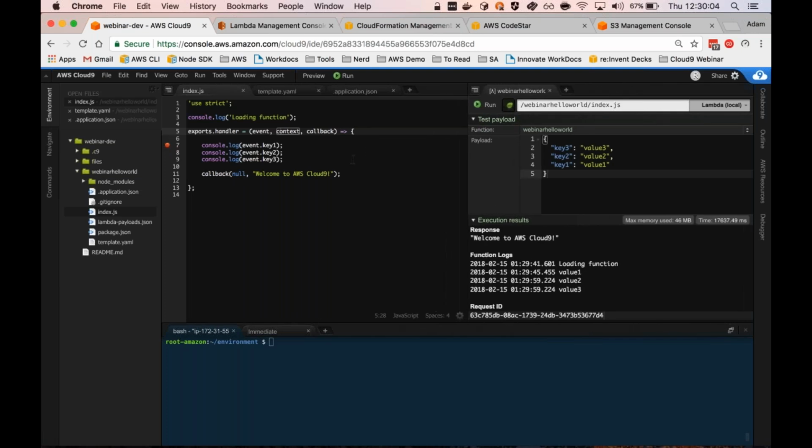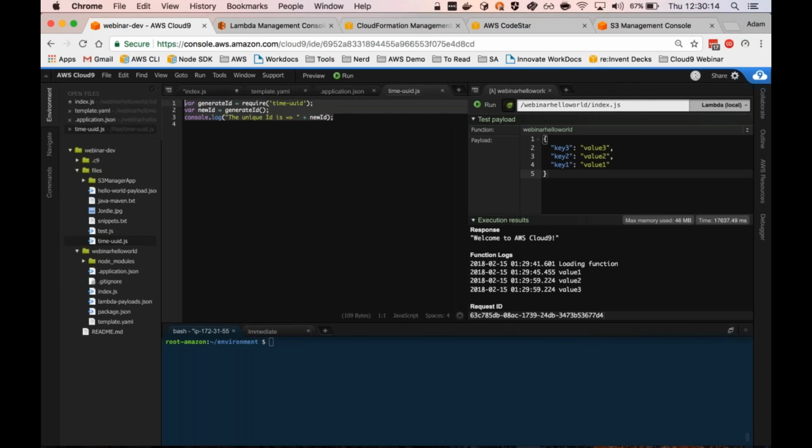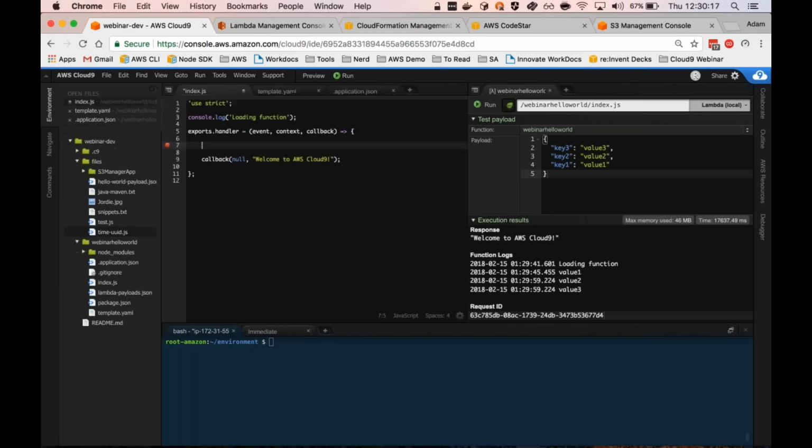So let's make a change. Say, for example, I want to add a GUID generator into my Lambda function. So I've got some pre-canned code here, which I'm going to just cut and paste so you don't have to watch me type. I'm going to go back over to my index file and I'm going to paste that in. So what this is going to do is, if I fix my typo, this is going to use an external dependency, a node dependency called time UID. It's going to generate an ID, print it out, and then it's going to return that from the Lambda function result.